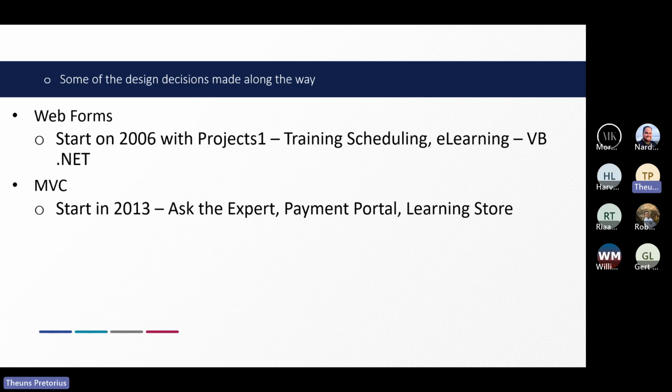MVC, as I've said, Signify started in 2013 with MVC. Ask the Expert, Payment Portal and Learning Store were some of the first modules that were written in MVC. So with Ask the Expert, it was attempted to keep valid from and valid to. But yeah, that was something that we tried, but did not succeed.